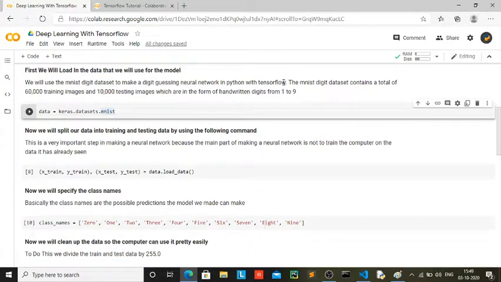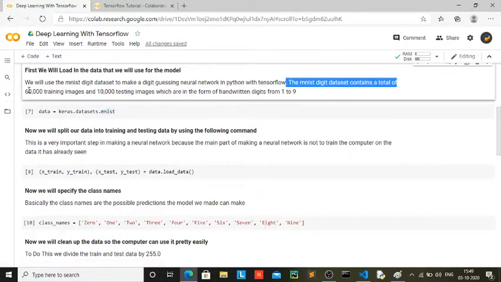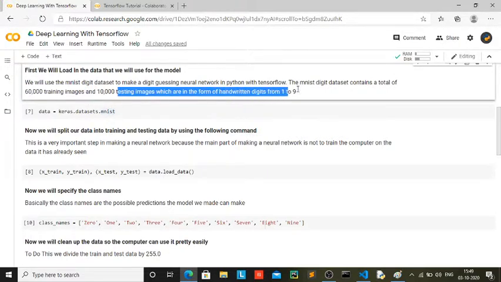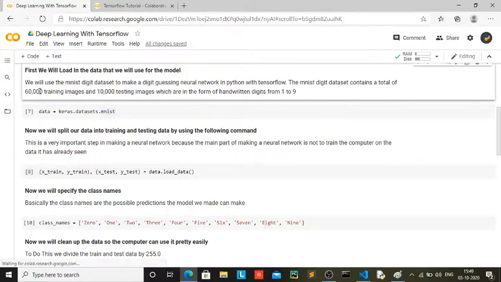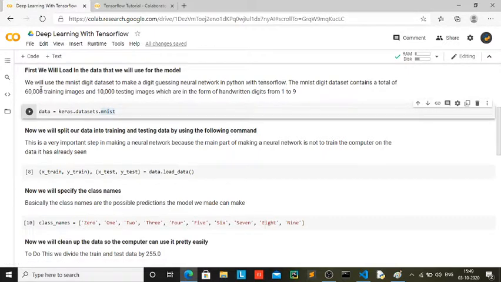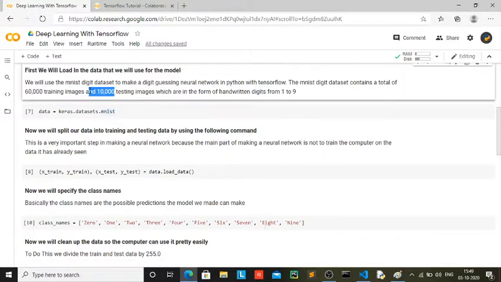Now, the MNIST digit dataset contains a total of 60,000 training images and 10,000 testing images, which are in the form of handwritten digits from 1 to 9. So basically there are going to be in total 70,000 handwritten images, and they're going to be either 1, 2, 3, 4, 5, 6, 7, 8, or 9. For the computer, it's just going to be 60,000 because 10,000 is going to be for testing.